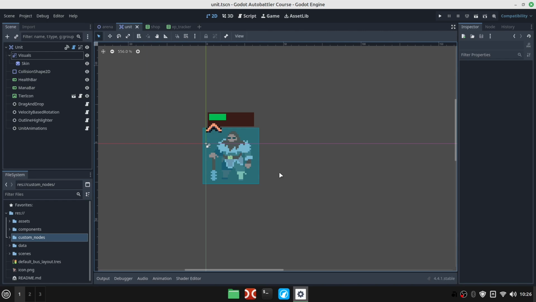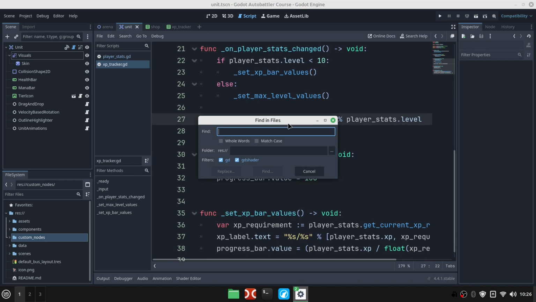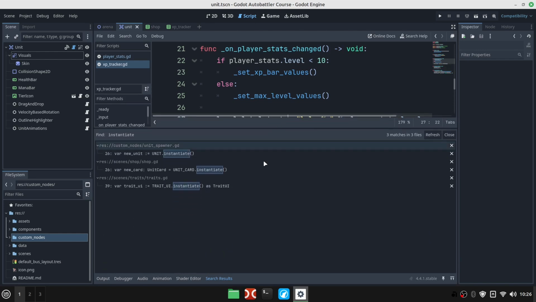Now, the next thing we want to do is introduce a new component called SceneSpawner. Let me show you the reasoning why I think we need it. If we go to the script tab, we have whatever script open here. Let's press Ctrl-Shift-F to find in files and search for instantiate. You'll see that we have three different places where we call this instantiate method, which is used to instantiate packed scenes. We have the traits UI, the shop UI, and the unit spawner.